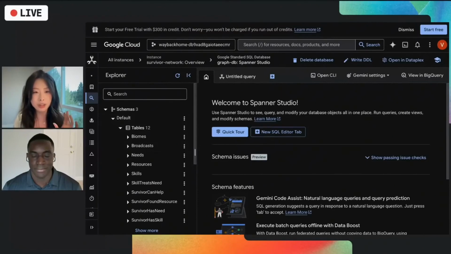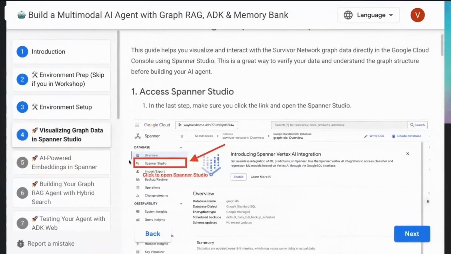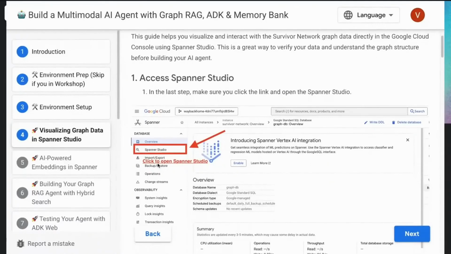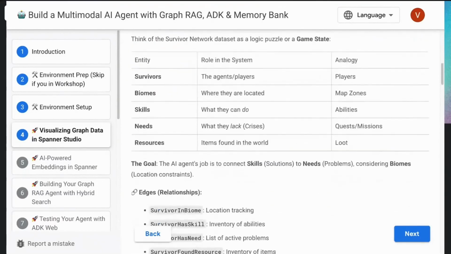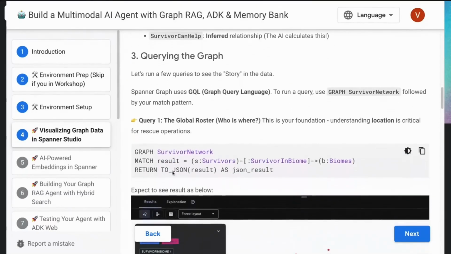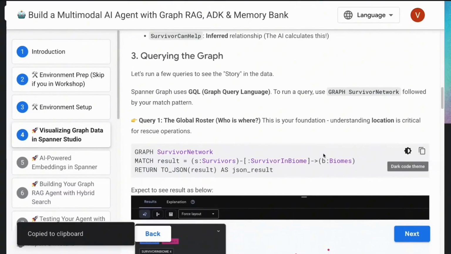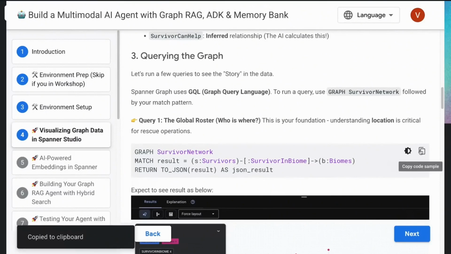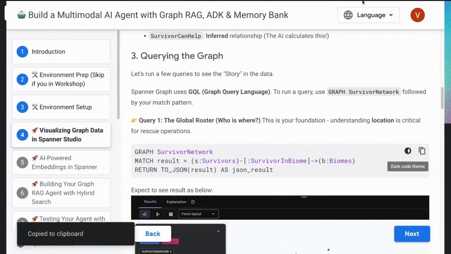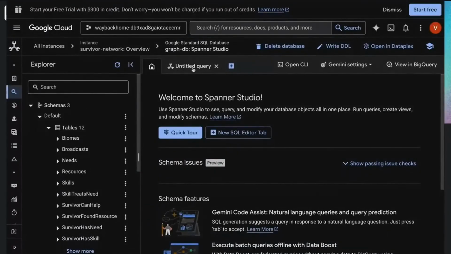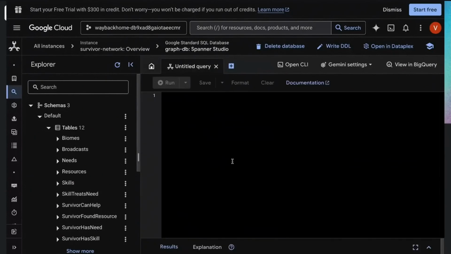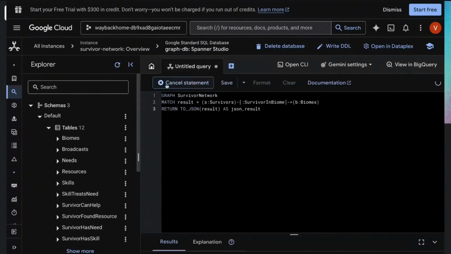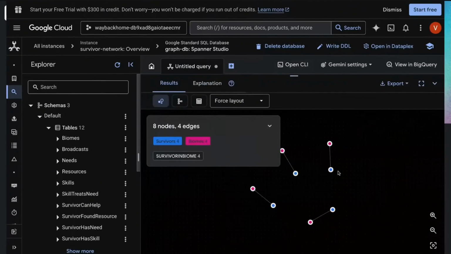So let's go to our step 4, visualizing graph data in Spanner Studio. Again, if you find this is fast or you cannot follow, don't worry, you can always pause the video and watch it. In this step you open Spanner Studio and copy this query into the Studio. I copy this graph query, go back to my Studio, open a new tab on the right, paste it over here and click Run. And you can see we have some graph here.